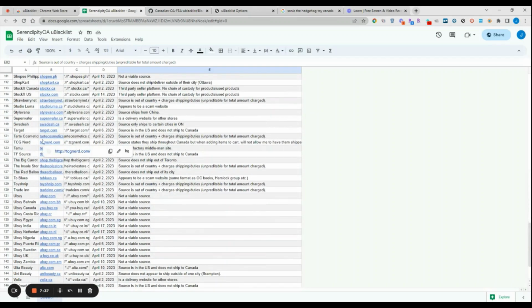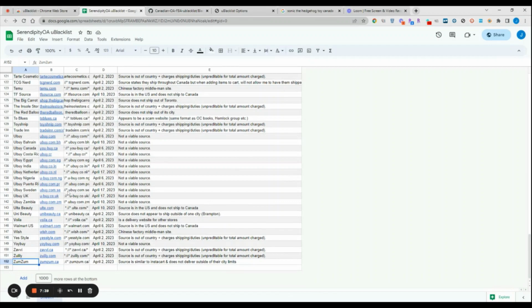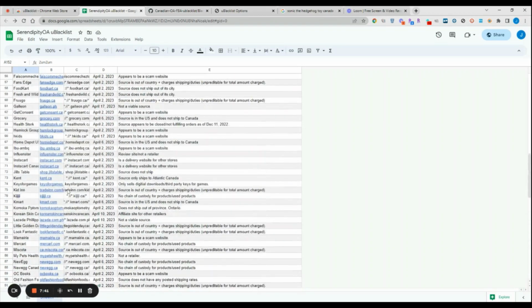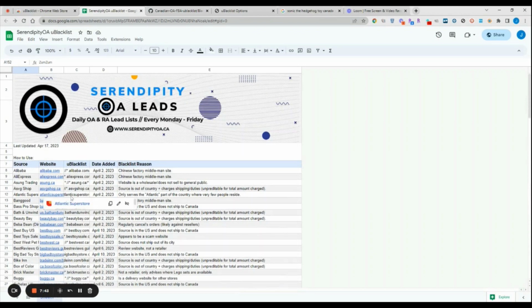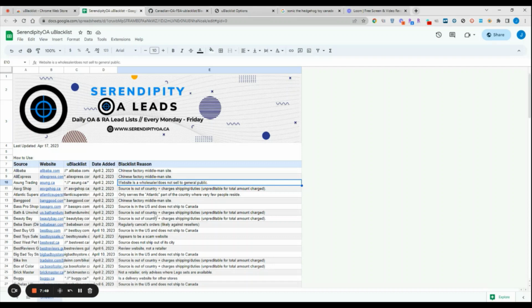This will be getting updated over time. Right now we have about 150 or so websites in here, and we'll keep updating this as we go. And this list, along with our GitHub repository, will be updated probably once or twice every month or so.